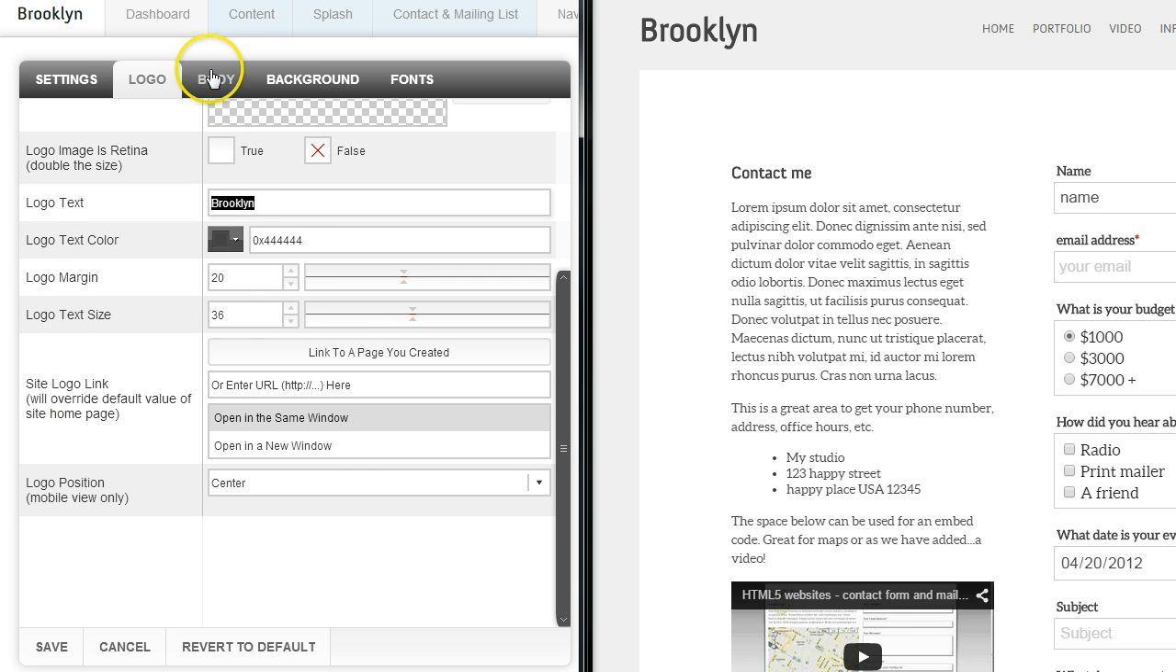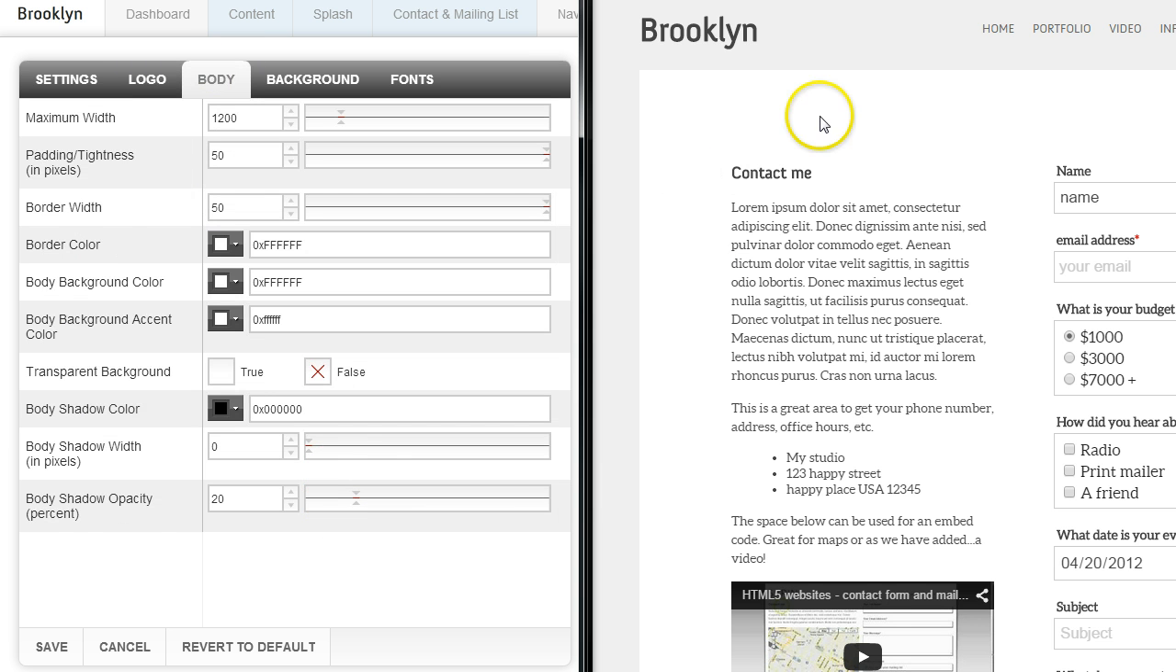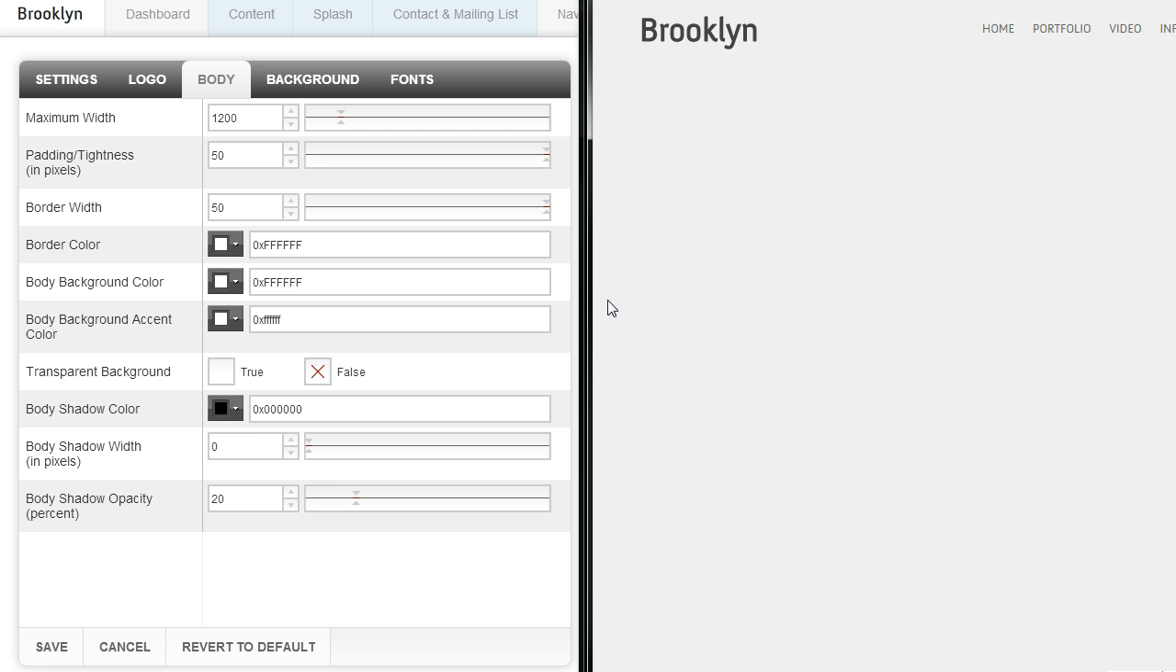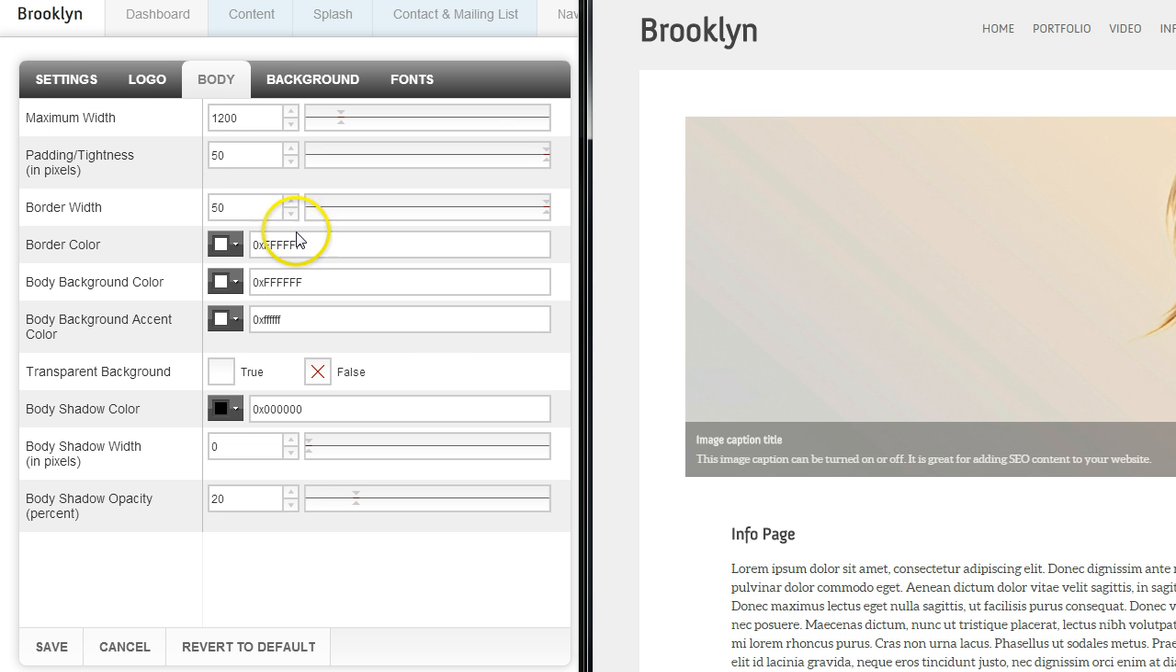And then the next tab is the body tab. So the body is going to be this area where the content sits. So I'm going to go to an info page so I can show you a little bit clearer some of your options. Your maximum width, I have it set to 1200 for our demo. That's the maximum size that this body can be. So if the browser is bigger than that, it's not going to get bigger than that.